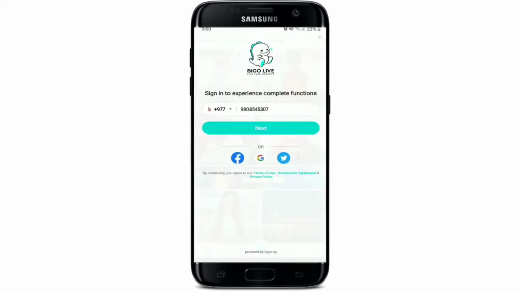And there you are, logged out of your Bigo Live account, quick and easy. If you need to log back in again, you'll need to go ahead and type in your phone number and go through the phone verification process in order to log in.